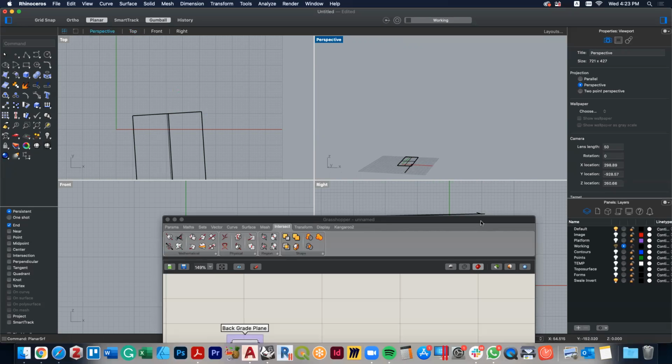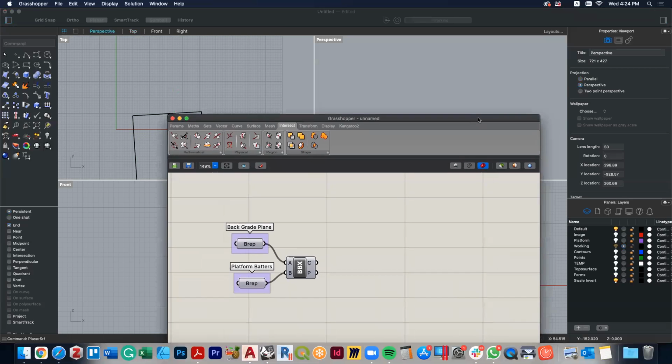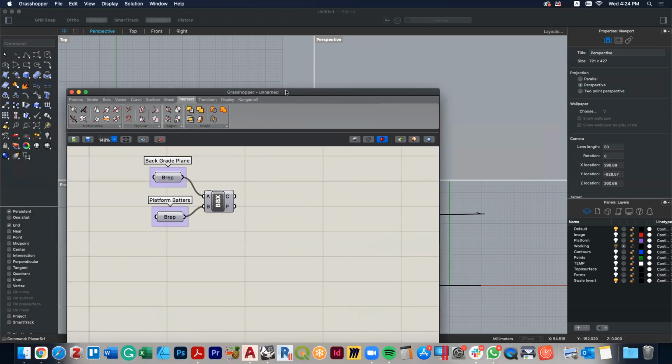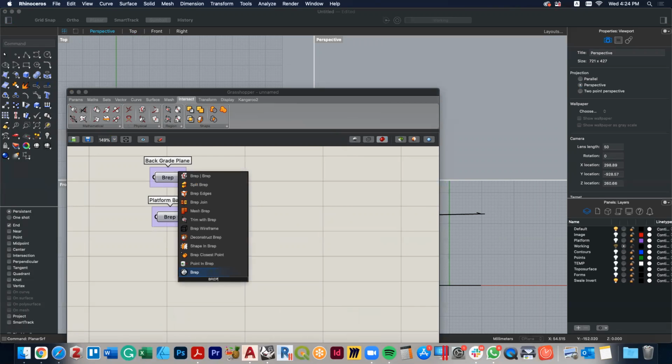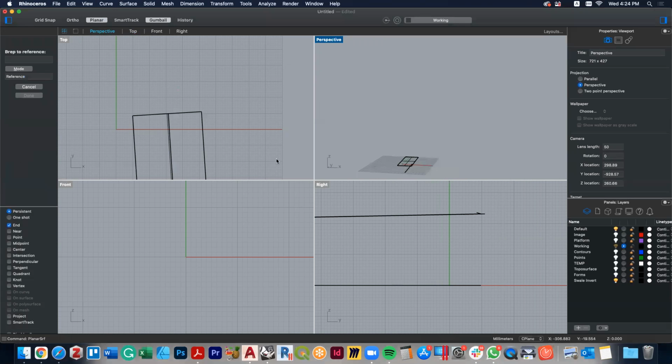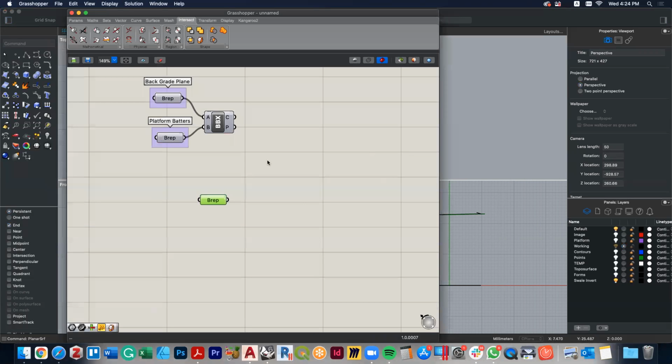And so what I can do is, I had this here before, I can now create another B-rep. And so the B-rep this time is actually, if I set one B-rep, it's that plane I've just created. So obviously I want to group that and name it like I did before, and we'll call that the side grade plane.